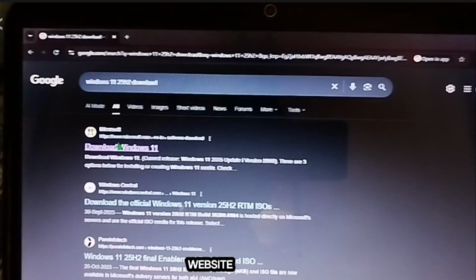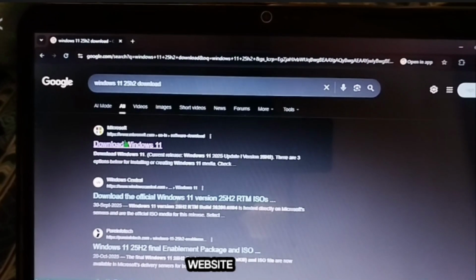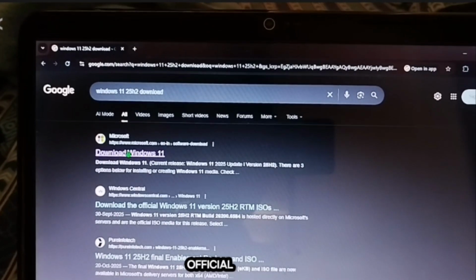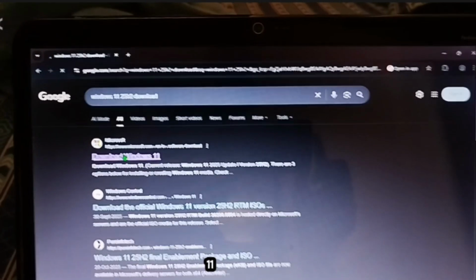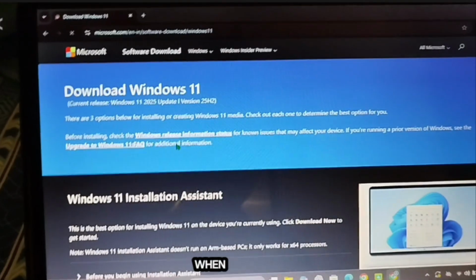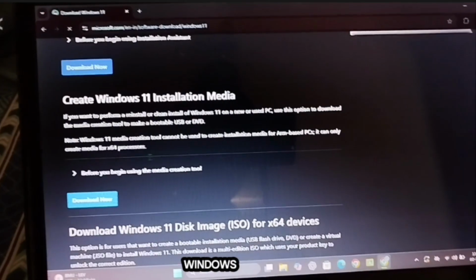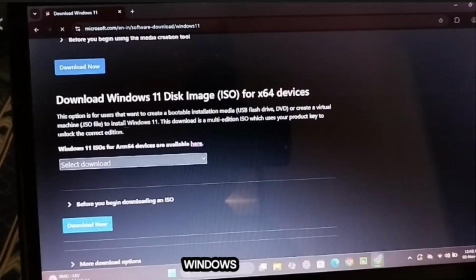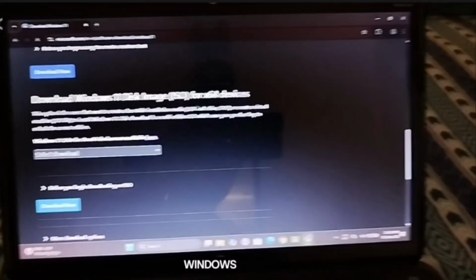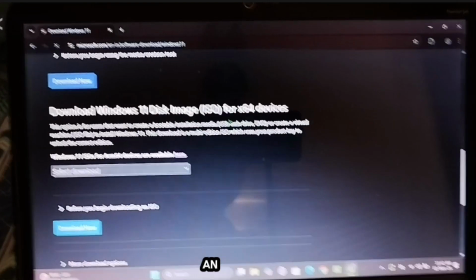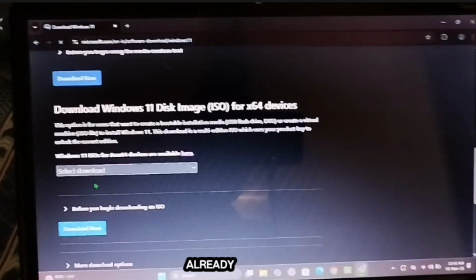Now click on Microsoft's website. I am repeating this, do not click on any other website. Only click on Microsoft's official website, because this is the only safe way to download Windows 11. Now, when you reach this page, scroll down until you come to the Download Windows 11 Disk Image ISO for x64 devices. Now, this will only work if you have an x64 processor, which many people would already have.